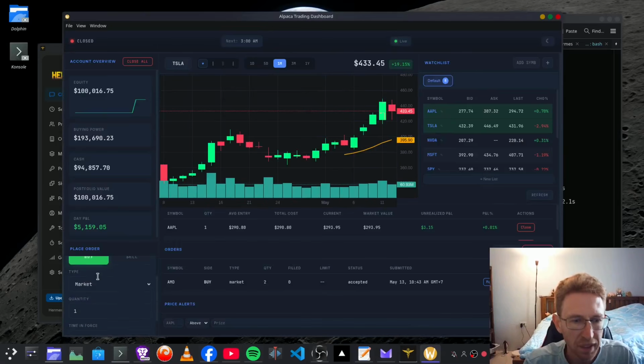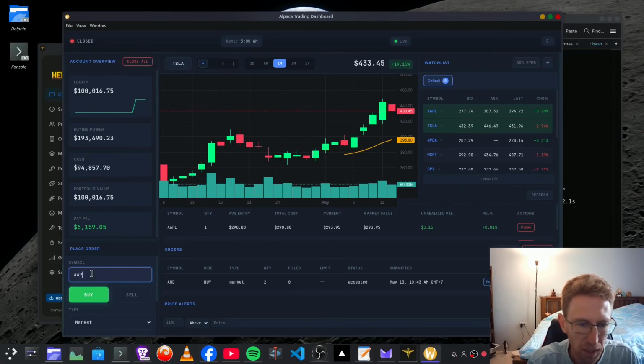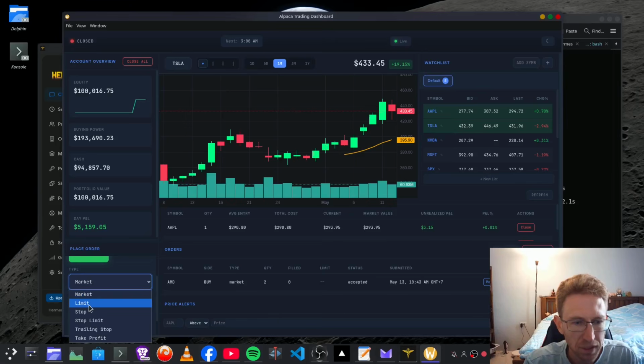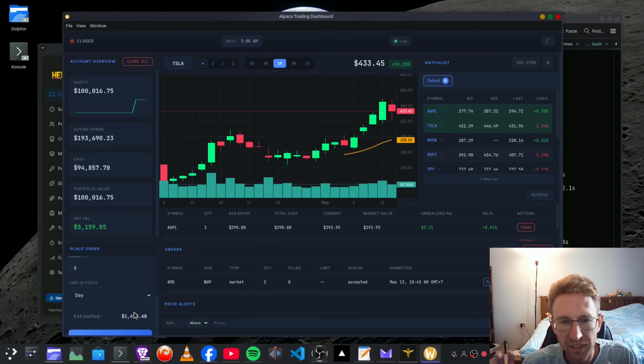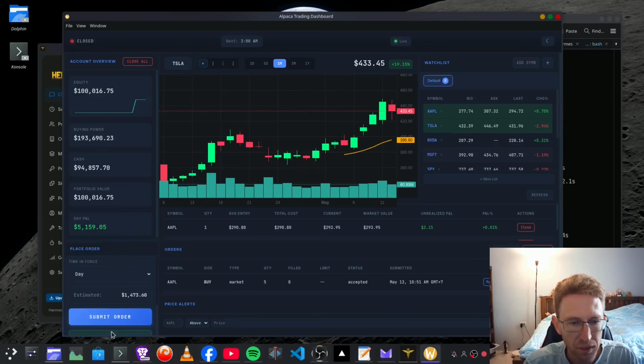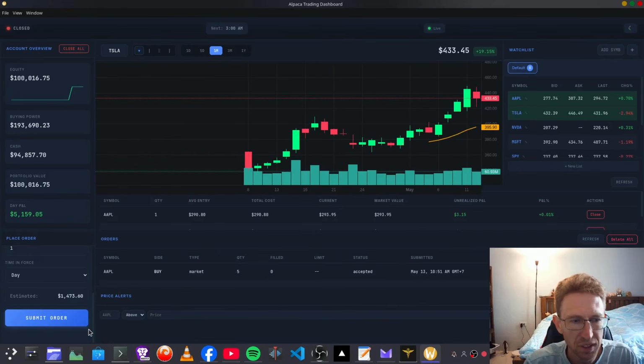So if I want to make another trade over here, I can type in Apple, and we're just going to enter the type. So that could be limit, stop, market, stop limit, whatever. I'm just going to use market, and we can enter in the number of shares. So if I put in 5, that's going to be $1,400 worth of sandboxed test data. So this isn't real money that I'm trading. And then I can just submit the order. You can see the order was placed successfully, and we can also see it over here as well.